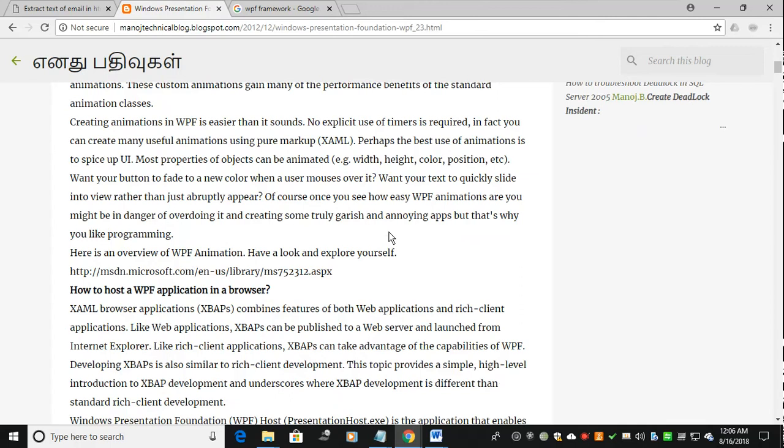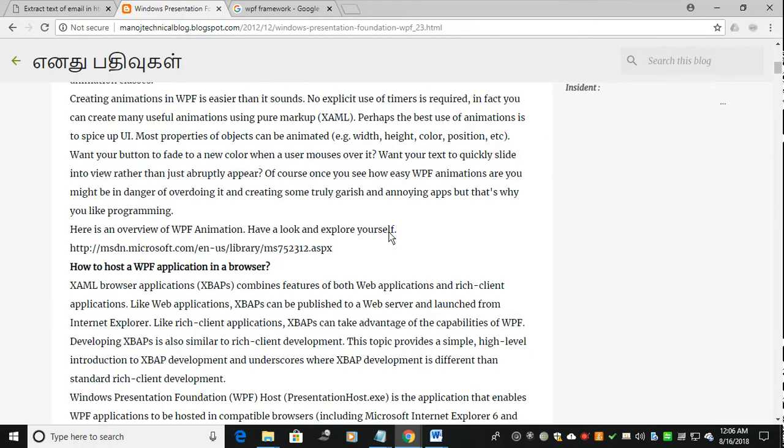Your text to quickly slide into view. Suppose you want to do a slideshow, you can do it. Like in HTML, what are all the ways you can implement a slideshow or moving flash or running any animations, everything you can do on it.